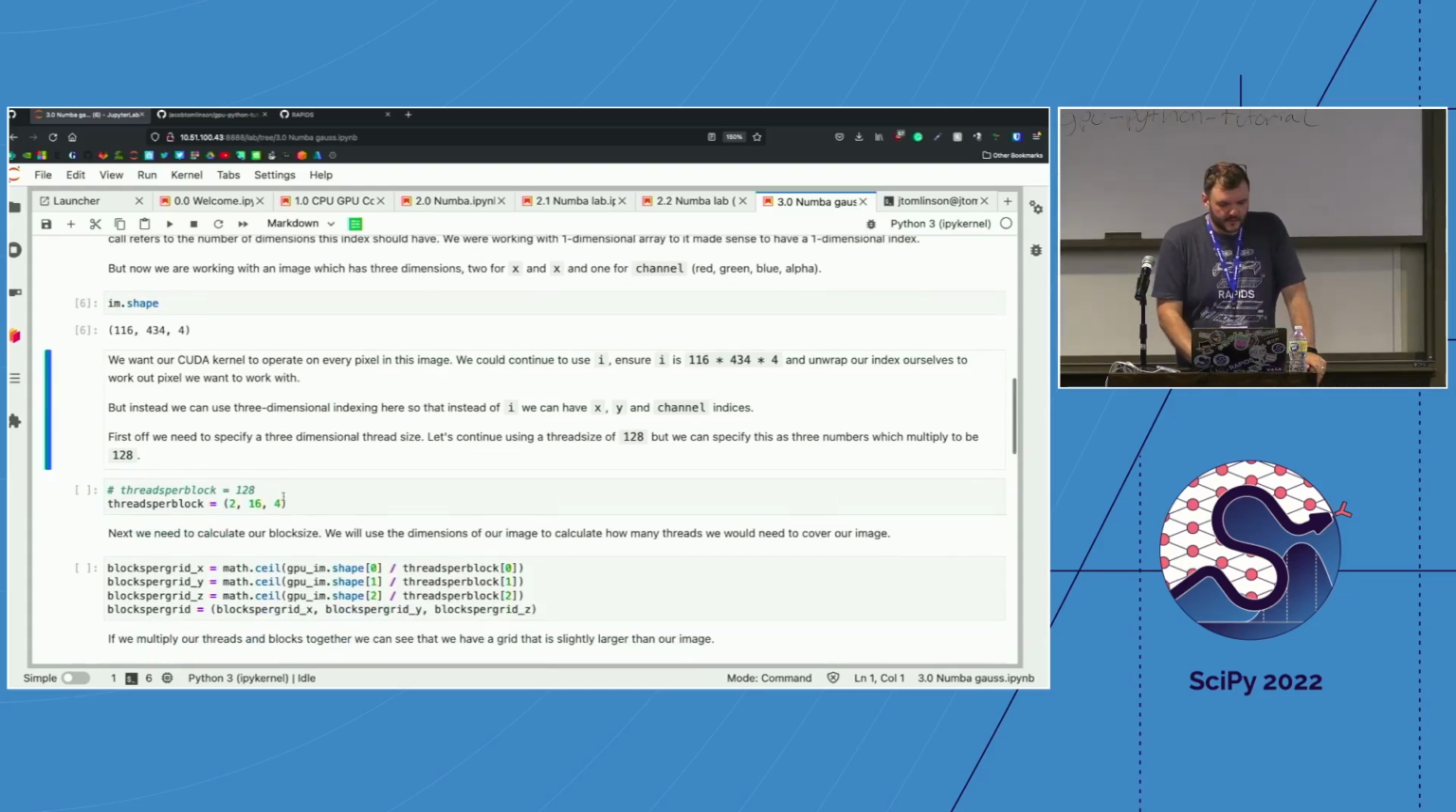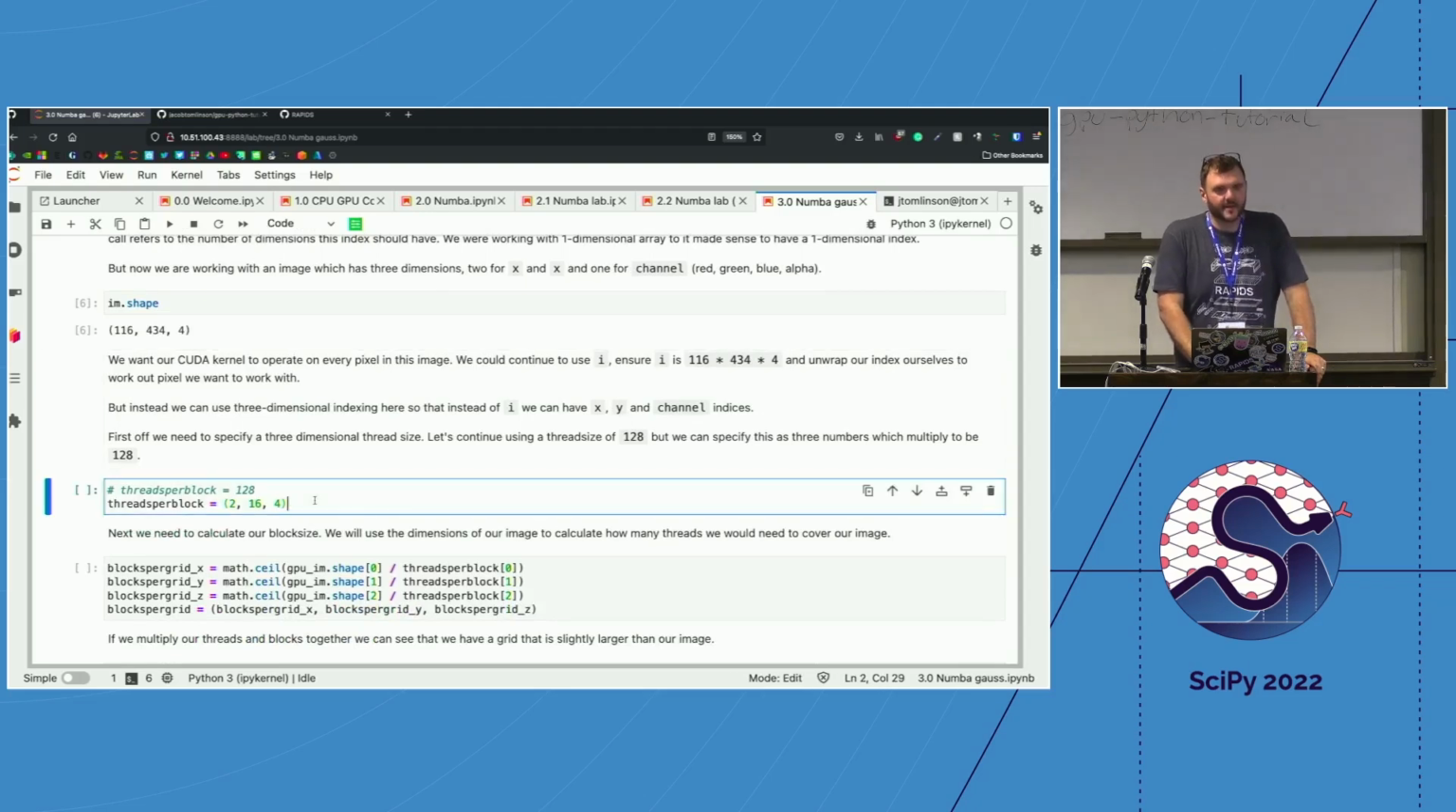In order to do that, let's think about our calculation also as a three-dimensional structure. We have our X, Y, and channel, and we're going to think about our calculation as having X, Y, and channel. We have to decide what our number of threads per block is up front, like we had to do before. But we're now working in this fancy three-dimensional indexing world, so we need to specify our threads per block in 3 dimensions. So what numbers do we choose?